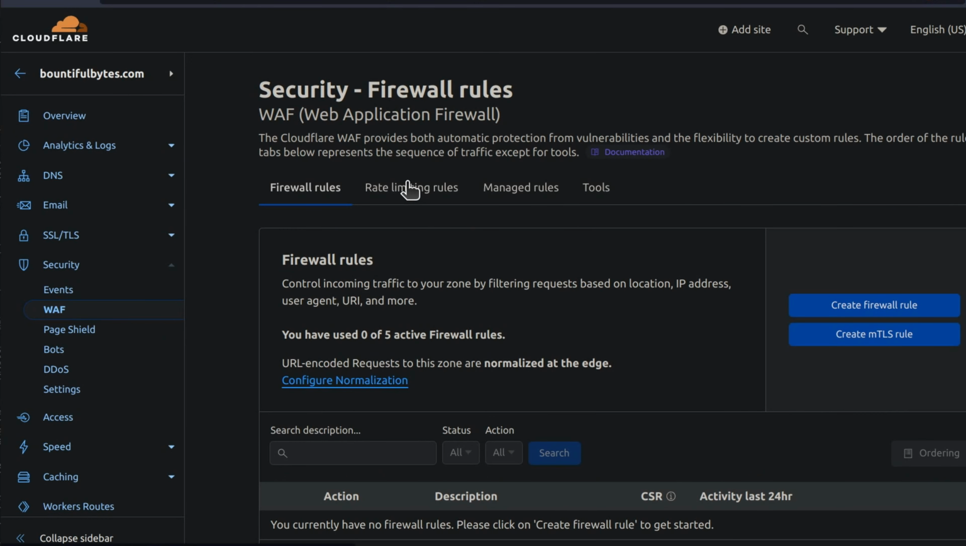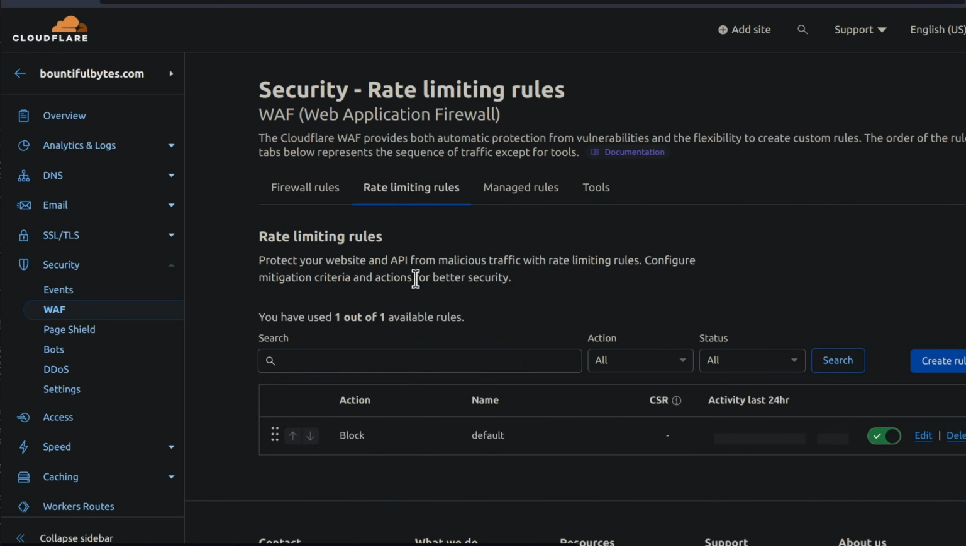And in here, I went to rate limiting, and I set a default value. And so I have it restricted that every 10 seconds, there's enough to allow the initial load of the page and some of the navigating around. But then if too many requests are made, it blocks it. So let me show you that web application firewall rule in action.